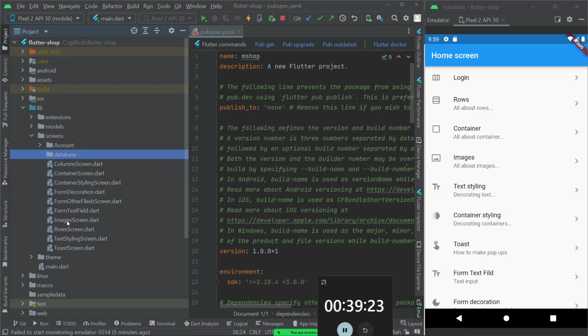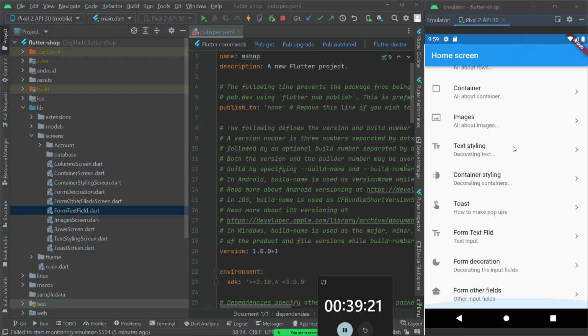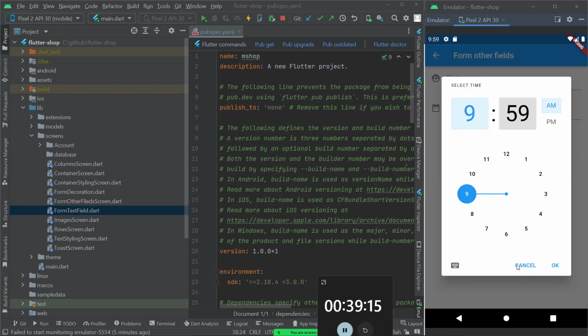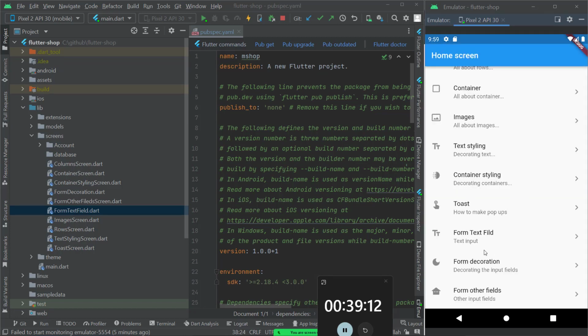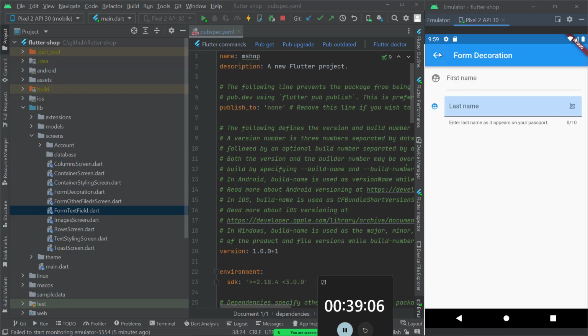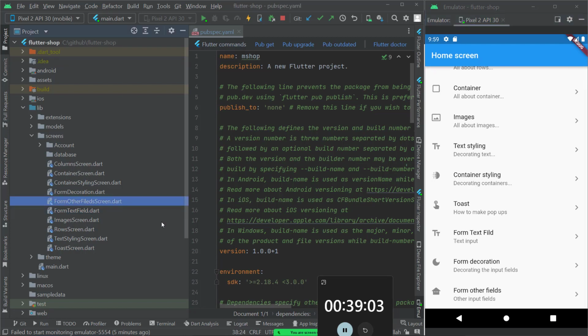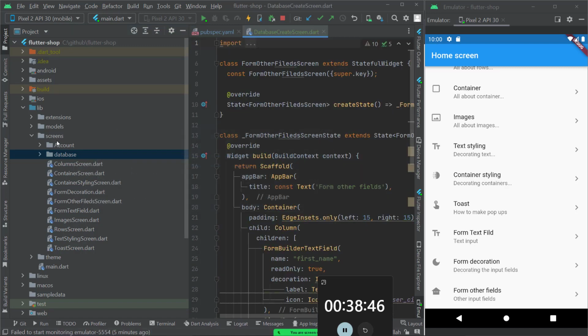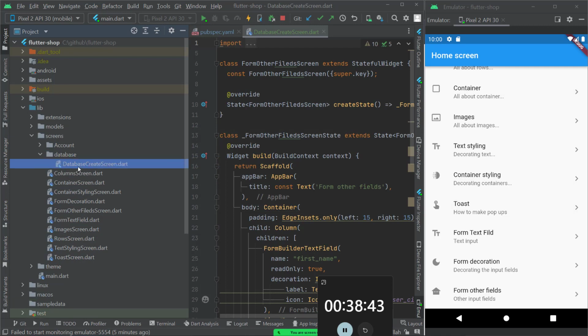So let's go ahead and copy one screen here that can be important to us, and then we base on that one to create. Let me copy this screen because I see it already has some fields, and it's the one that we're going to base on. It's called form fields, form other fields. This is form decoration. Let me copy this one, form other fields. I'll copy this, and then I'm going to paste it in this directory. I'm going to call it database create screen. Okay, so there it is, and it is here.